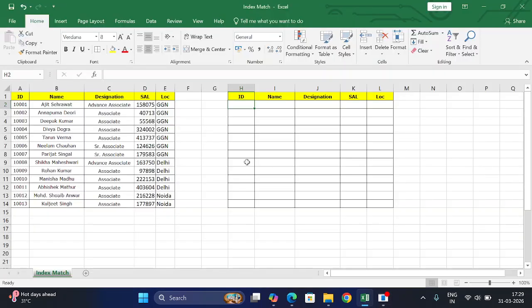Hi everyone. Today I am going to teach how the INDEX MATCH function works, and this function is very impactful in advanced Excel and in any kind of reporting. Once you learn this formula, you will forget the VLOOKUP, right? This is a very impactful formula, and I'll explain each and everything about how it works.